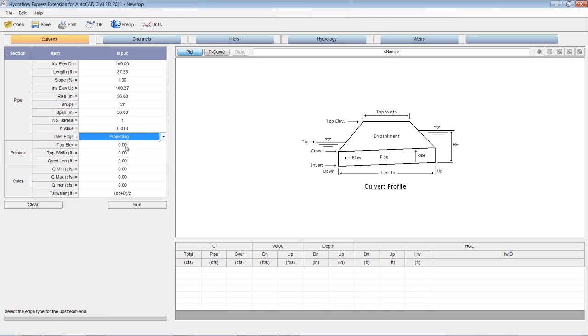And then the embankment. If you don't know what the top elevation of that embankment is, it'll show you here, just saying top elevation of your embankment. So we're just going to go 104. Top width, maybe we've got a 36-foot width. Crest, we're just going to pick a little bit bigger there, 40.